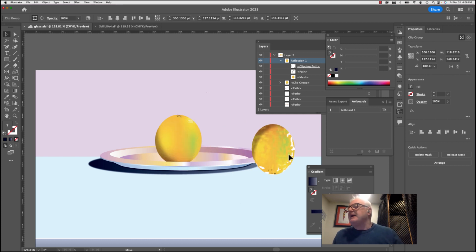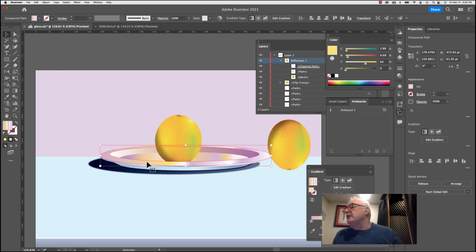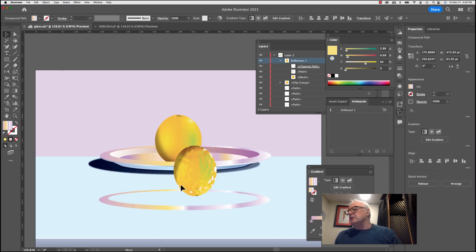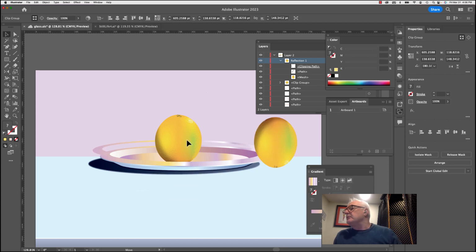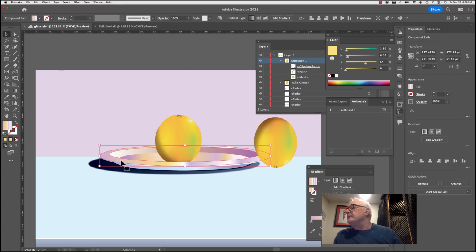I'm now going to use masking. So for that, I'm going to make a copy of this outer edge, and I'm going to put the orange into position where I envision the reflection being. So I want to make sure that I'm just moving this straight down.